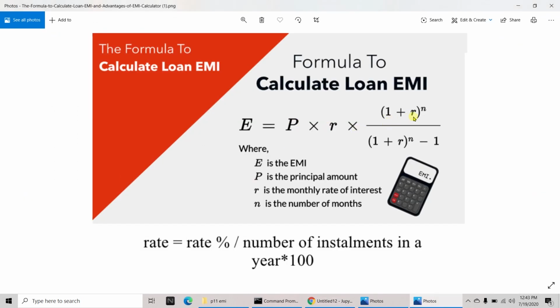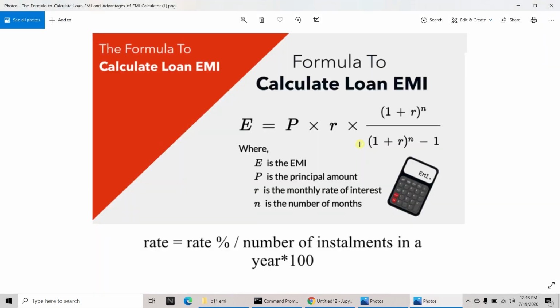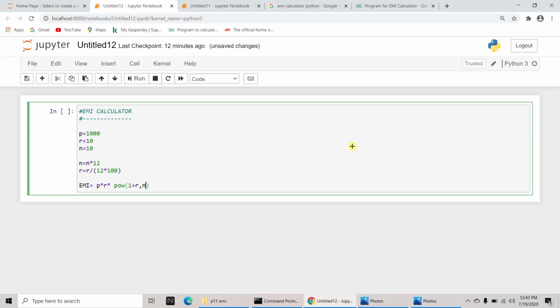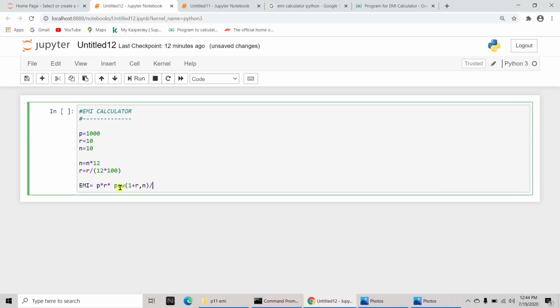Then multiplied by 1 plus R, in the same way, (1 plus R) to the power of, what is the power? n. Divided by, the denominator, (1 plus R) to the power of n. This is the same way here. I will copy this here.